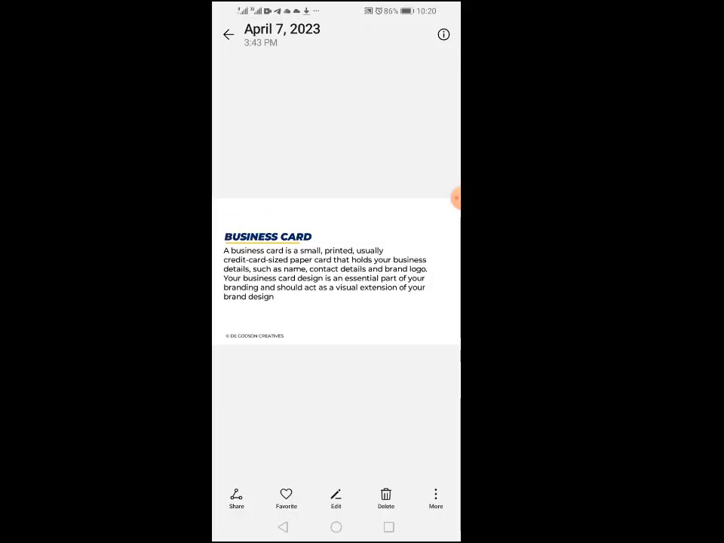A business card is a small printed, usually credit card size paper card that holds your business details such as name, contact details, and brand logo. Your business card design is an essential part of your branding and should act as a visual extension of your brand design. So the main thing we have to see on a business card are your personal details such as name, contact details, and brand logo.